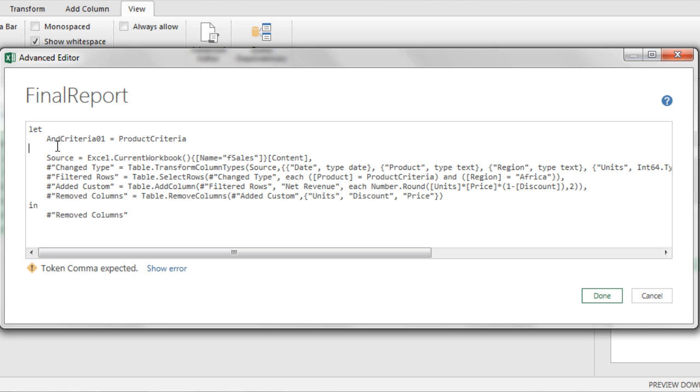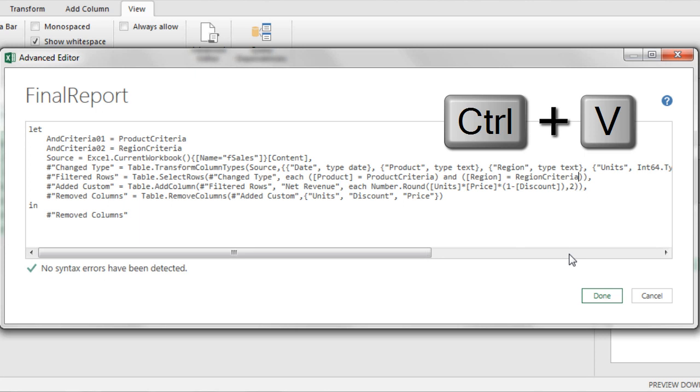Now I'm going to very carefully tab and criteria 02 equal and type region criteria. Hopefully I spelled this right. I didn't look at that. Don't worry, if you don't spell it right, it won't work. All right, let's try this. Double click, Control C, and I'm looking down here. There is the hard-coded value that I want to replace with my variable, Control V.